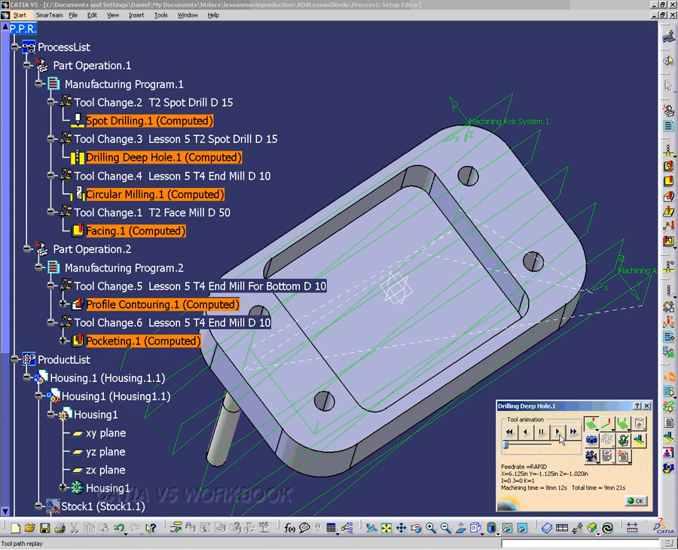post-processing, and we'll save the post-processing to a file, and that way we can just download it to the CNC machine.